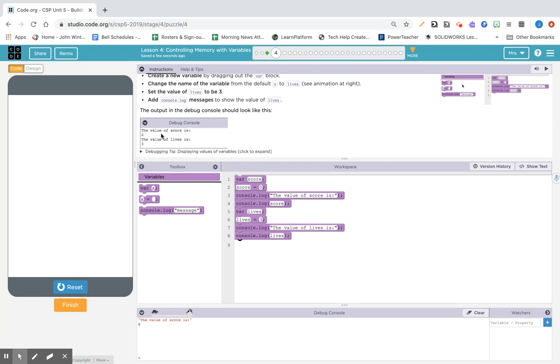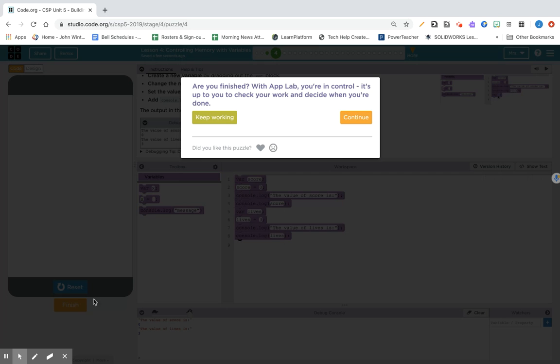All right, so this is what it should look like when I press run. So I'm going to press reset here, and I'm going to press run. And down here, my console log says the value of score is 0, the value of lives is 3, which matches exactly. So that means I'm done. So I'm going to click on Finish. And it says, are you finished? Yes, I am. In the App Lab lessons, it doesn't check to see if your work is right. It's asking you to check it yourself.